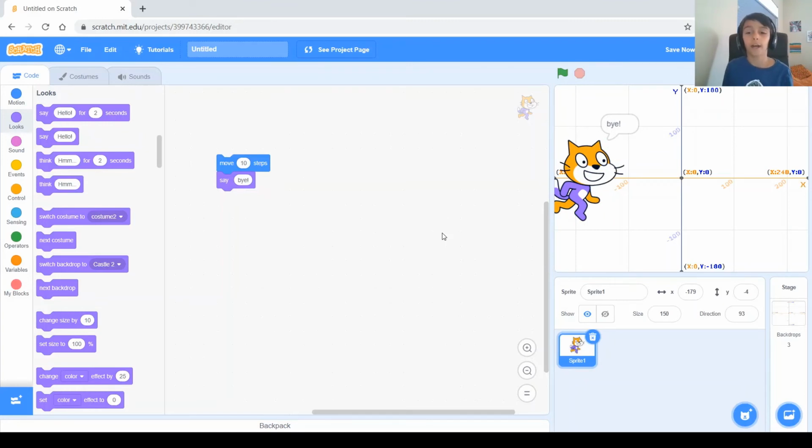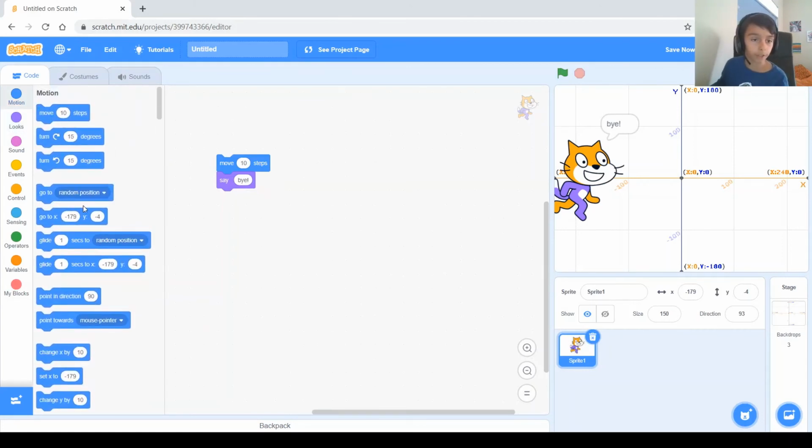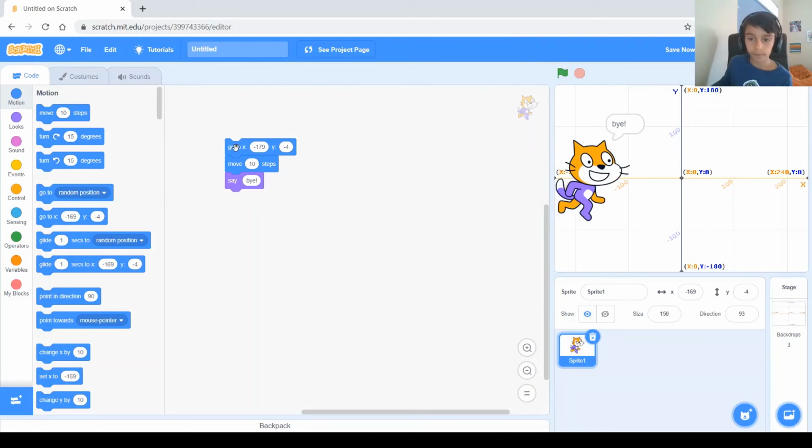Now that we know how to move the cat, let's learn how to position the cat in one place. So you have this block over here in the motion category. It says go to x blank and y blank. You can put it at the very top if you want and pick a random place, for example, x negative 179 and y negative 4. So when you click it, the cat goes there, moves 10 steps, and says bye.